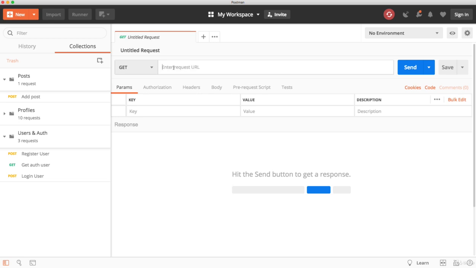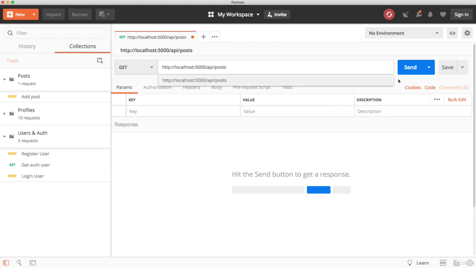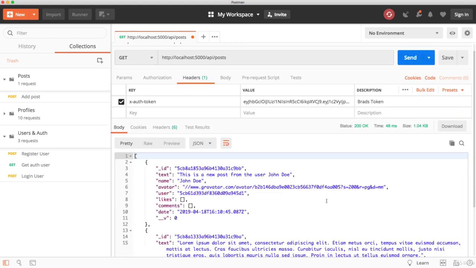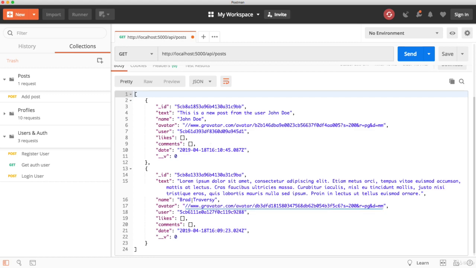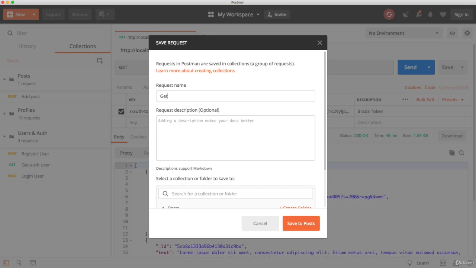So we'll try it out. Let's make a GET request to API posts. Oh, we made it private, so we need a token. So I'll just go ahead and add in my preset and send again. And there we go. We see our two posts, one by Brad, one by John Doe. Okay, so pretty easy. Now what I want to do is get a single post by the ID. But first I'm just going to save this, so this is get all posts.